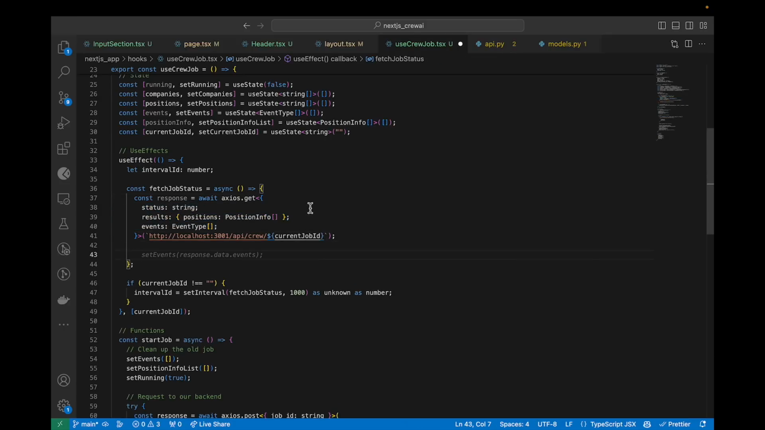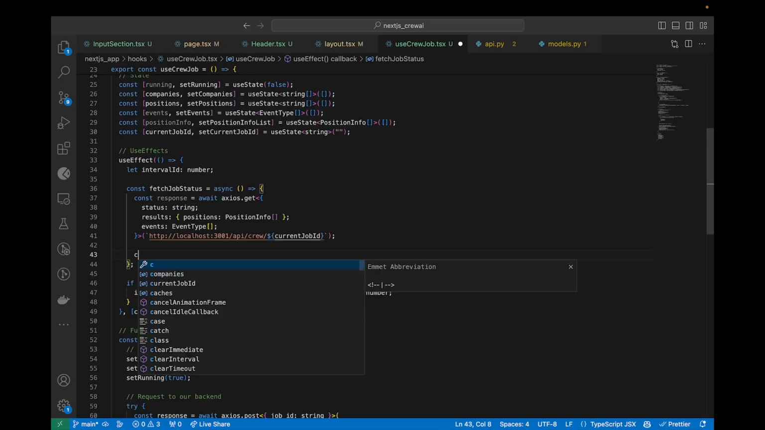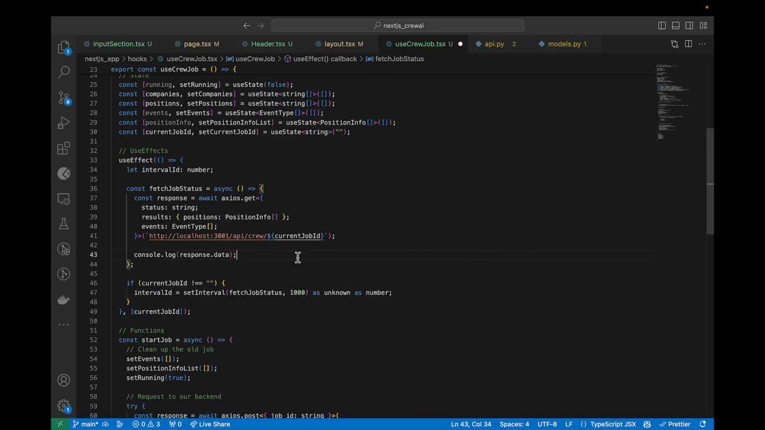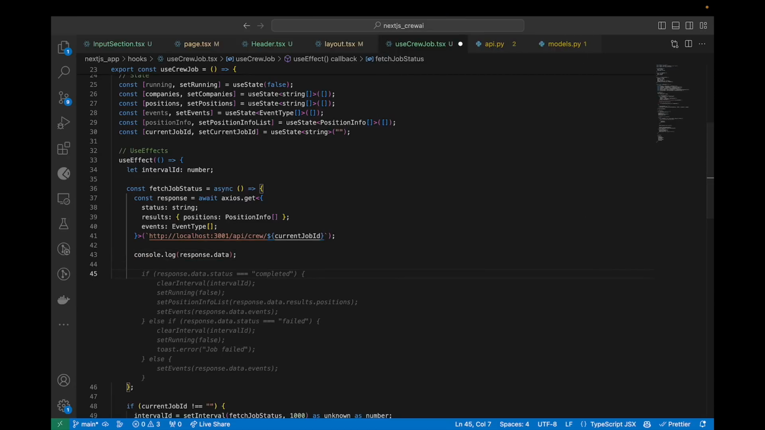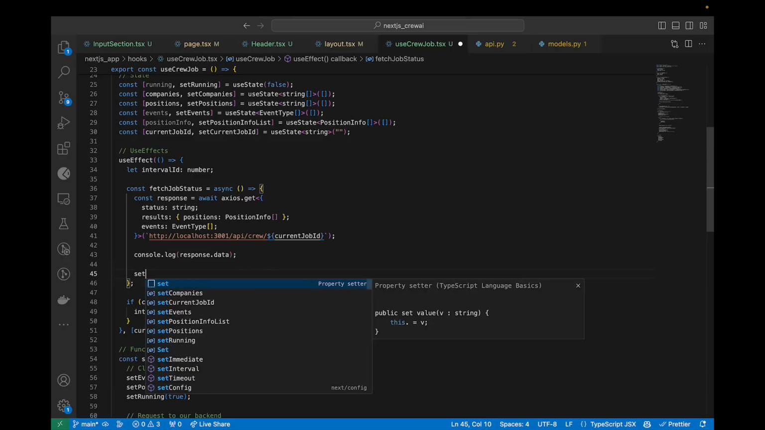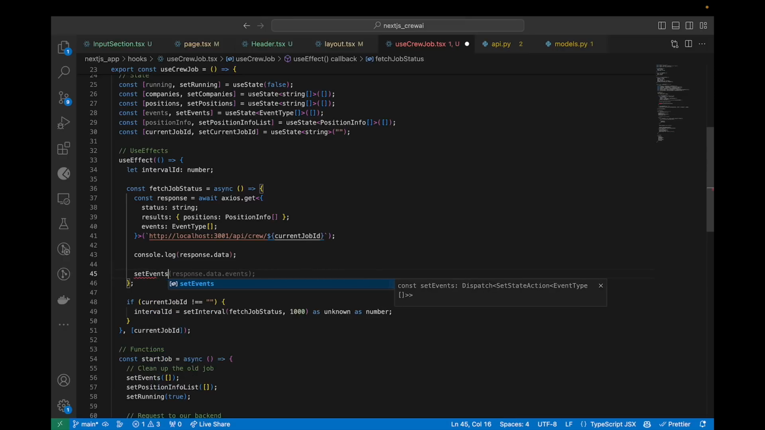All right, this is looking good. So what we're going to do next is, for safety measures, let's go ahead and log what we're getting back from the backend. And then we're going to start updating our fetched events. So this is all the information that the crew went off and researched. We're going to start saving it. So we're going to say set events, and this is going to be equal to our fetched events, which are going to come from right inside of here. And here's how we can actually update that.